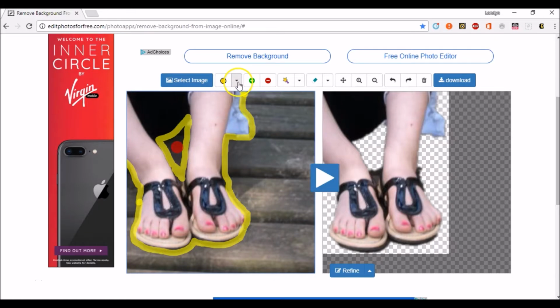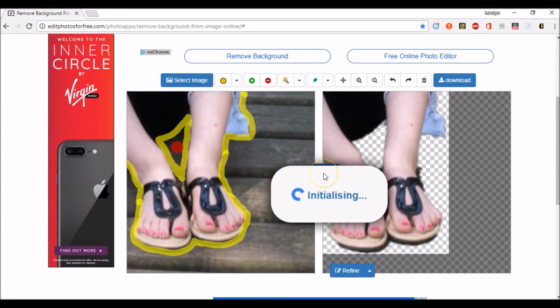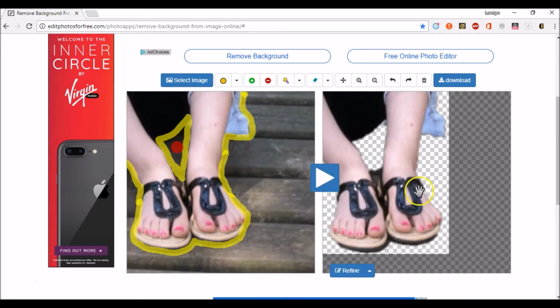I can go back and fix the part on the shoes. I see where I didn't quite get that as well. I'll go ahead and fix that. And that part's gone. That was there before.